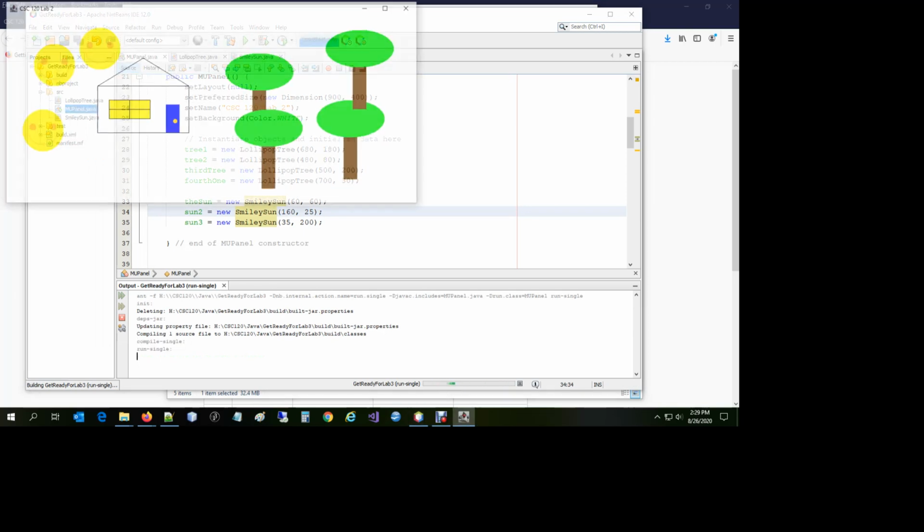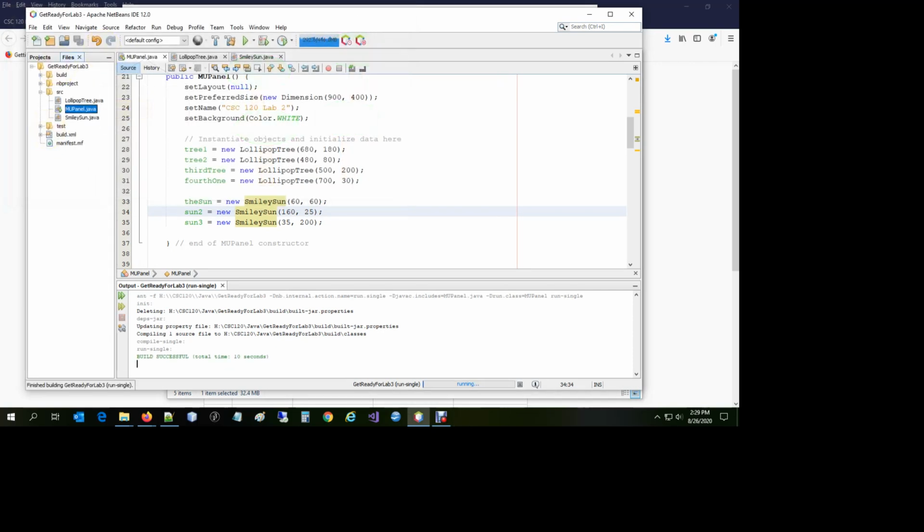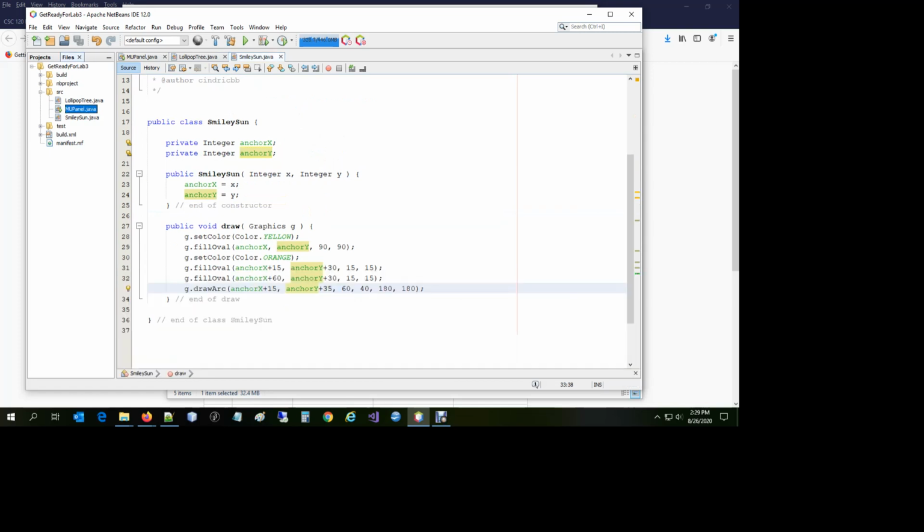Okay. What if we wanted the suns to be different? Maybe I could specify a different color for the eyes. Okay. Well, anything that's going to be different about the different objects that I have, I have to have a property for it. Why are the eyes always orange right now? Because in my draw method of the smiley sun class, I'm always setting the color to orange before I do the oval and the arc for the eyes and the smile.